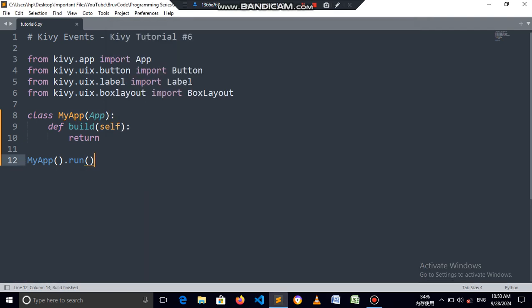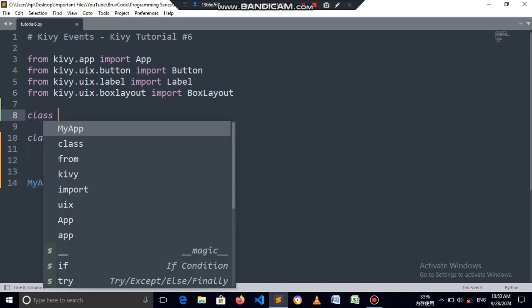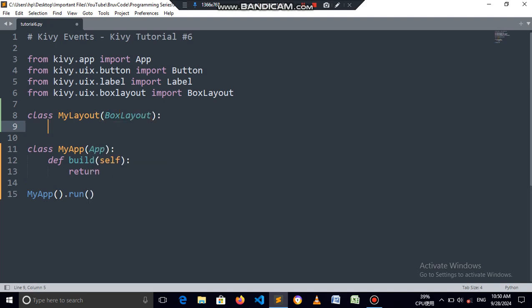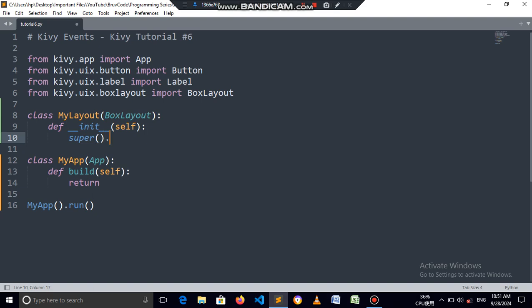Now we want to add stuff, and we need to create our own layout class, which inherits from the BoxLayout class. So here, type class MyLayout from BoxLayout. Now we need to define an init method: def __init__(self), and then super().__init__(). Make sure you have two underscores with init. When you're using init, you have to have two underscores at the beginning and two at the end, otherwise it's not going to work.